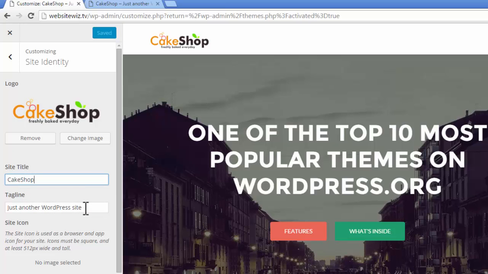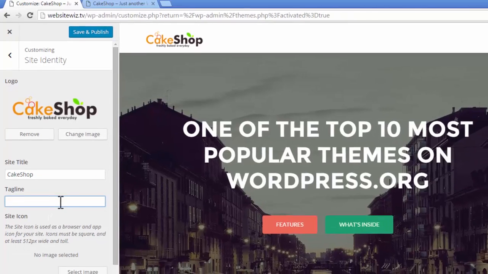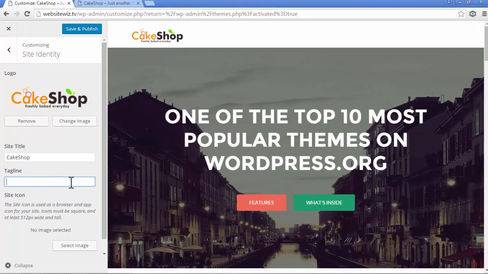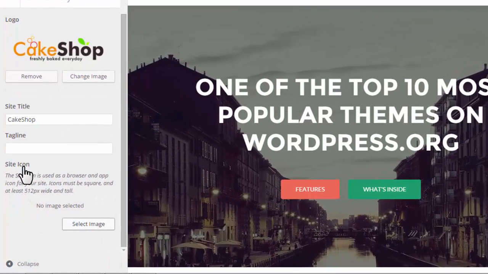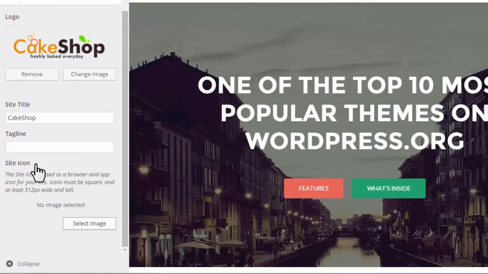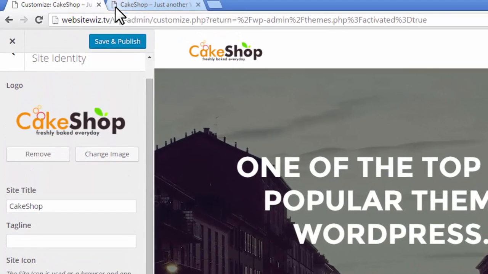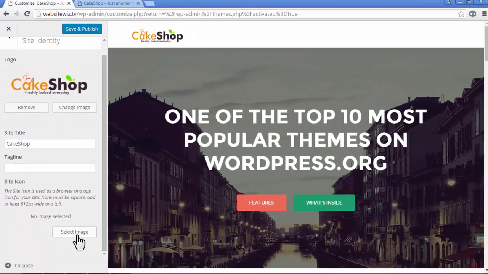Tagline, you want to remove the default text right here, and you can either leave that blank or just enter some short text summarizing what your website's about. I'm going to leave that blank here. So if we scroll down to the next step, you can see this site icon, and that's a little icon that will appear right here in the tab. So let's select that from our computer.